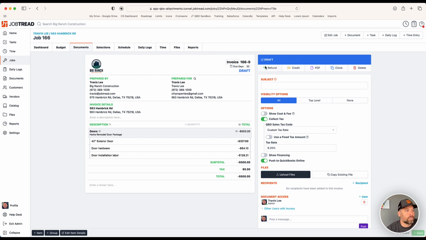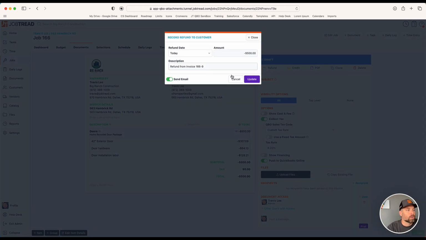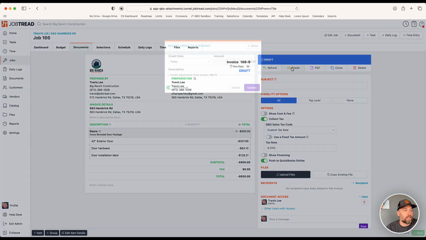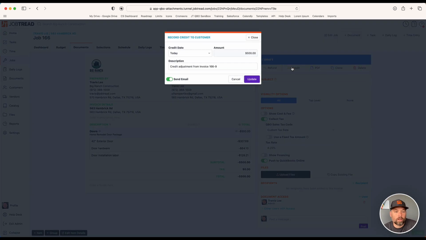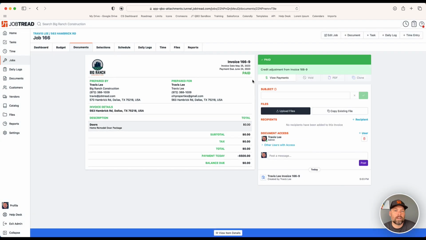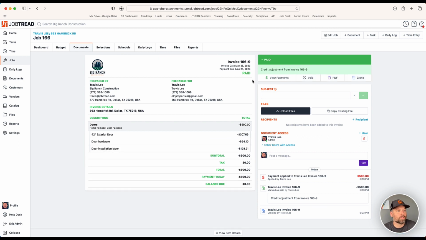So in this case, if I do the refund option, this is the same thing as doing the old record payment, where you're just saying this dollar amount is being refunded immediately. Please keep in mind, this is not actually sending the money back to the customer. This is just a record, right? That would need to be processed separately. The credit is the credit option we just discussed, where you're reducing the amount collected on this job, but we are going to have $500 that we can apply to a future invoice.